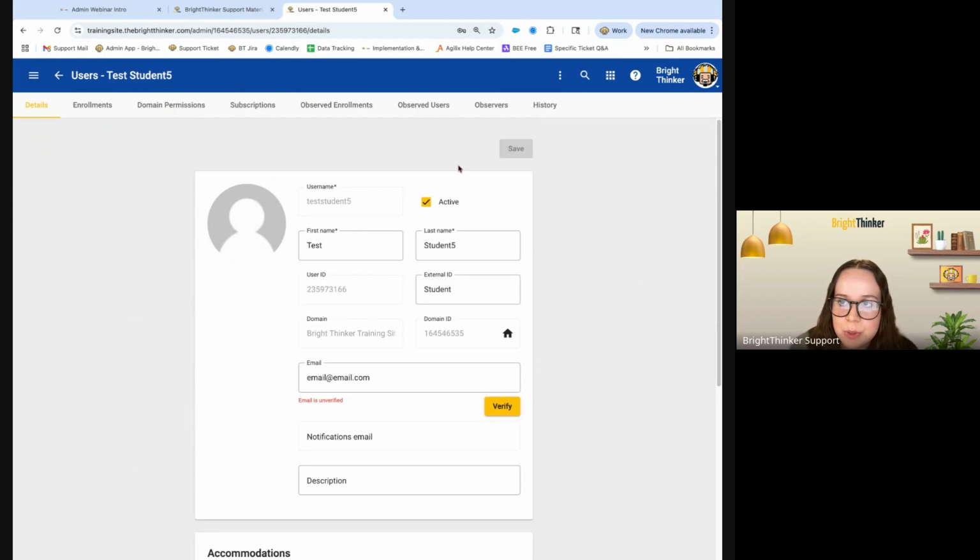From this view, you can also click on the 3 dots in the top right corner, and that will let you change the password or reset the lockout for that user. Again, this doesn't apply if you're using single sign-on.